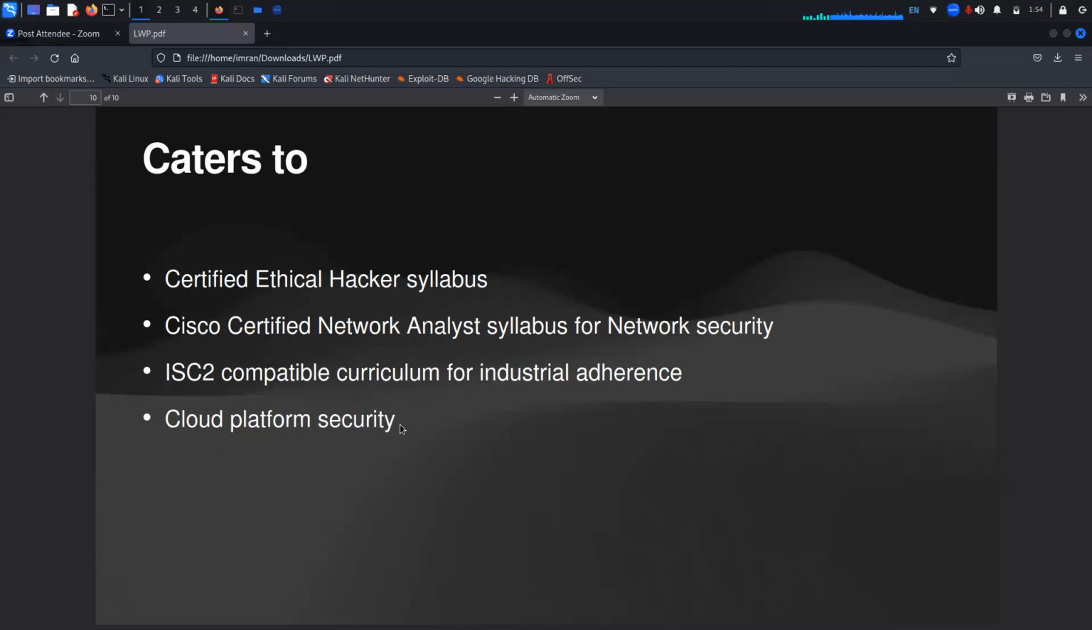So these are certifications, and all of the content that is there in these certifications, the PDF material, I will be sharing it with everyone, right?